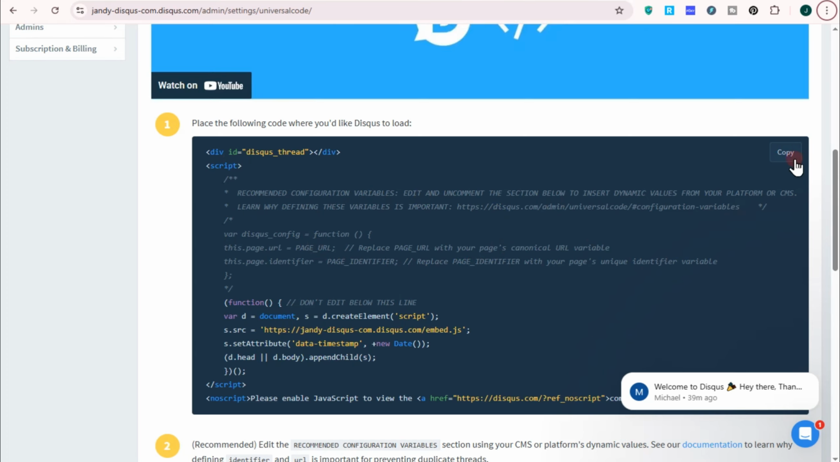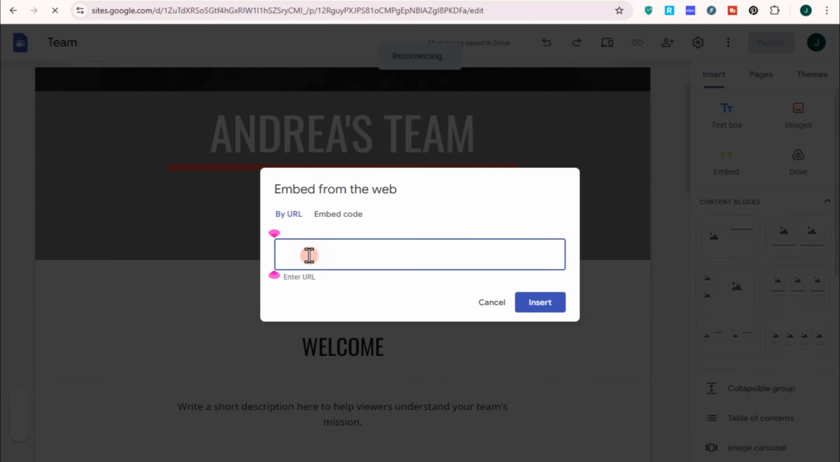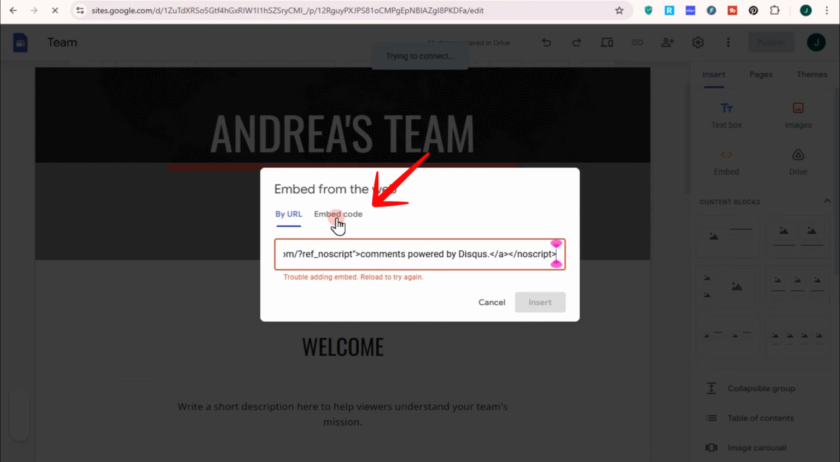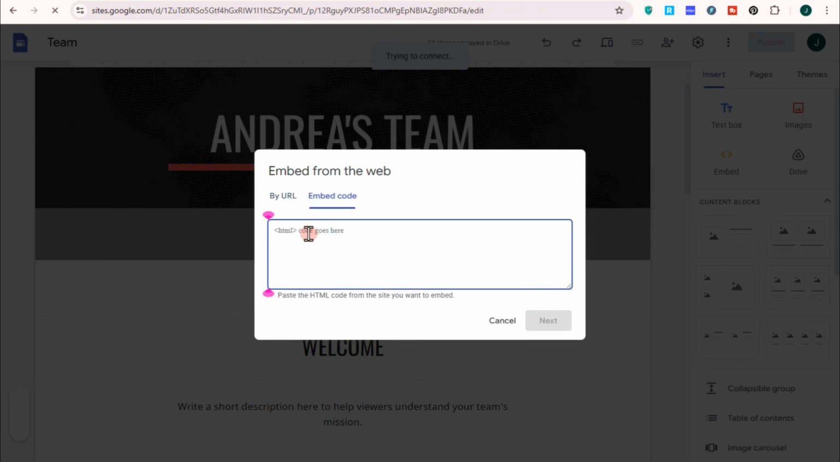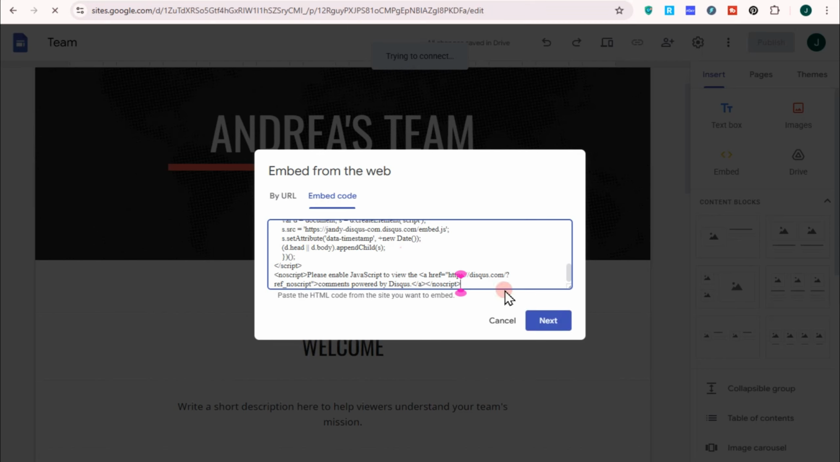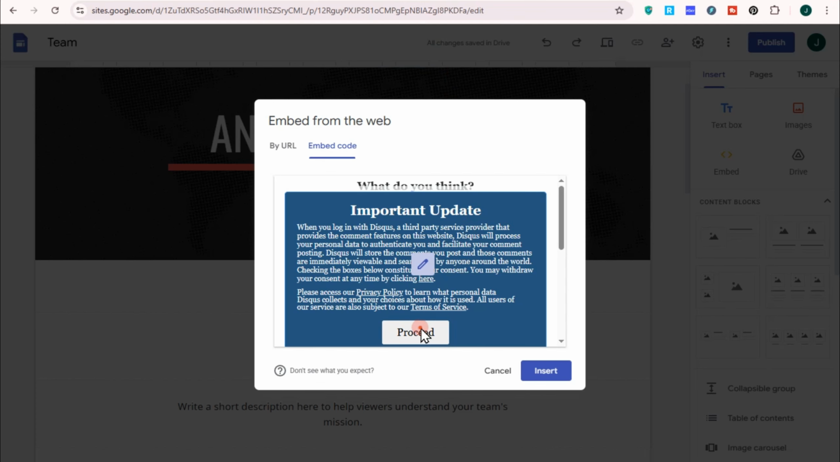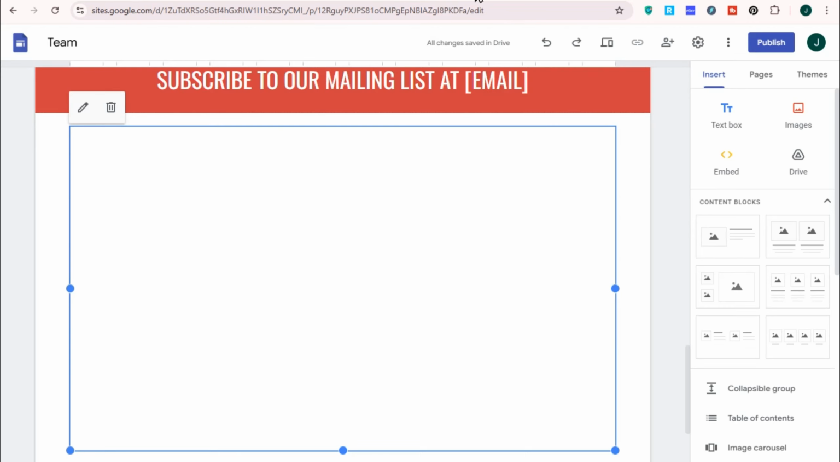Tap on copy. Now go back to your Google site. You have to locate the place where you want to add the comment and reply section. Tap on code, embed the code right here. Okay, paste it right here and then tap this one. And you should see this, and all you have to do is tap on proceed next, and you should see that right here.